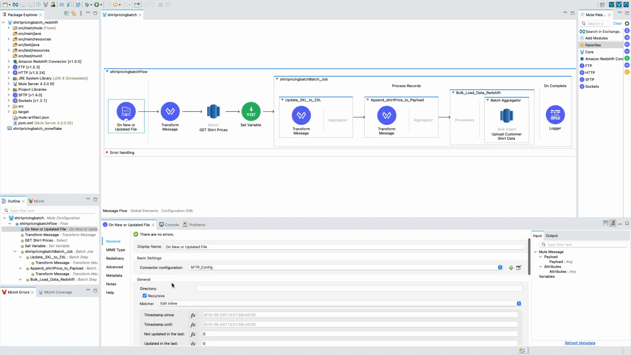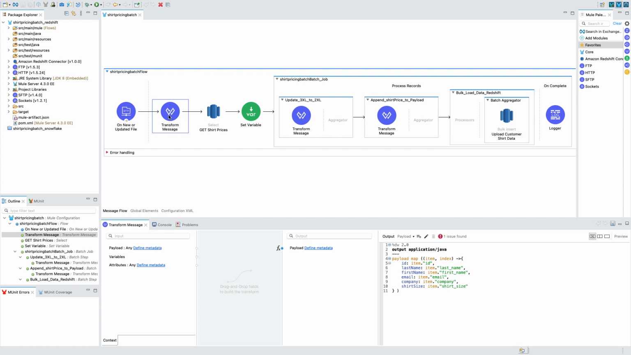Next, we move on to the first transform message. Here, you can see that we are converting the CSV data into a Java object with the parameter names as required for this flow.